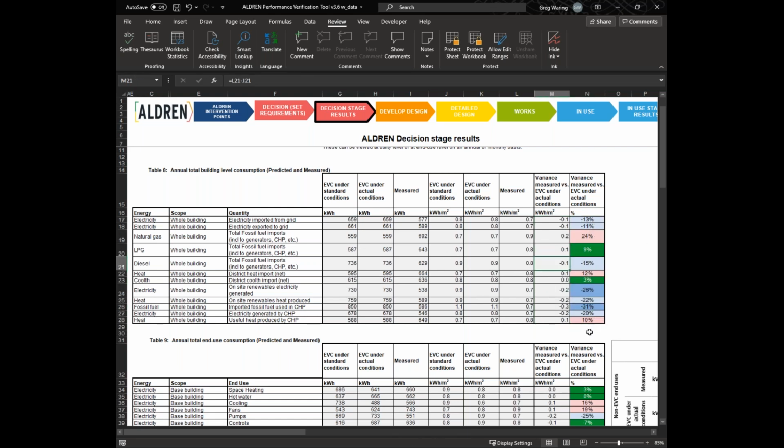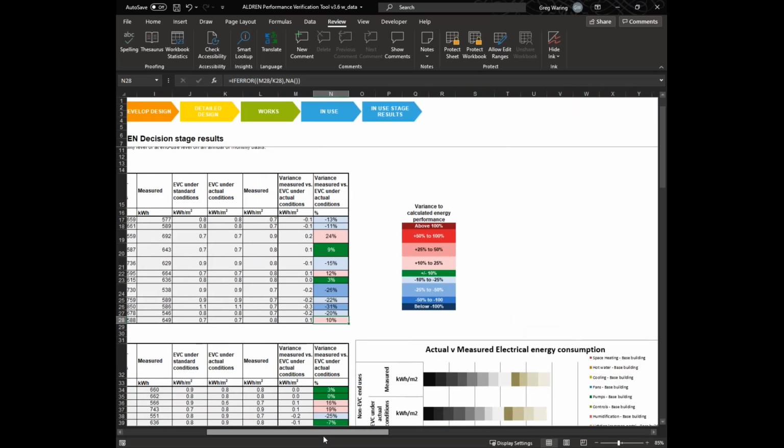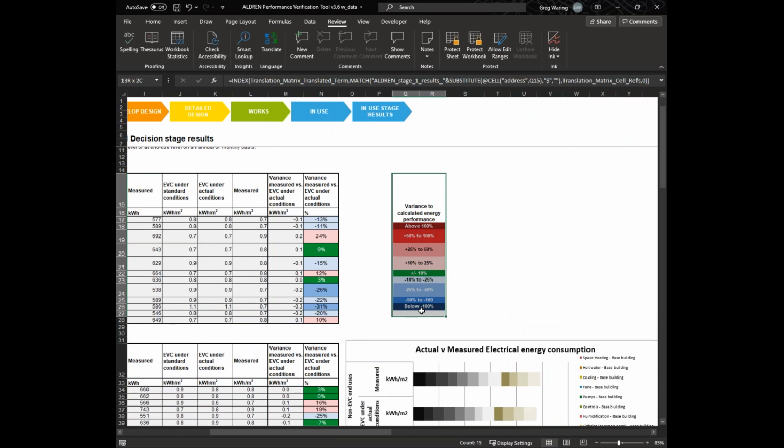The percentage variances are then color coded to give a rapid indication of how good the match is, to allow the user to rapidly focus on the aspects of the building's performance where the performance gap is bigger. And those color codes are explained with a key on the sheet.